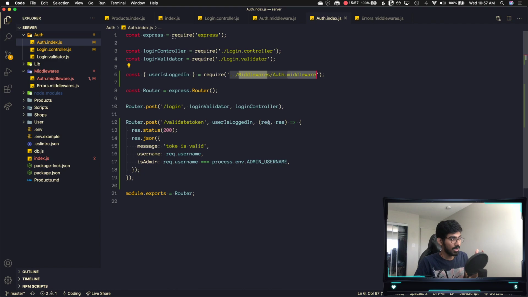So in the auth index file, if our request is passing through this function, it means the token is valid. That's why we respond that the token is valid, and we add the username and whether the user is admin or not. So that's how our verification works.